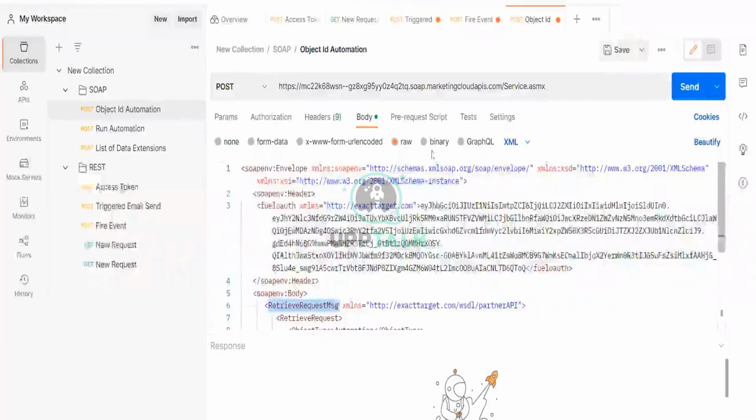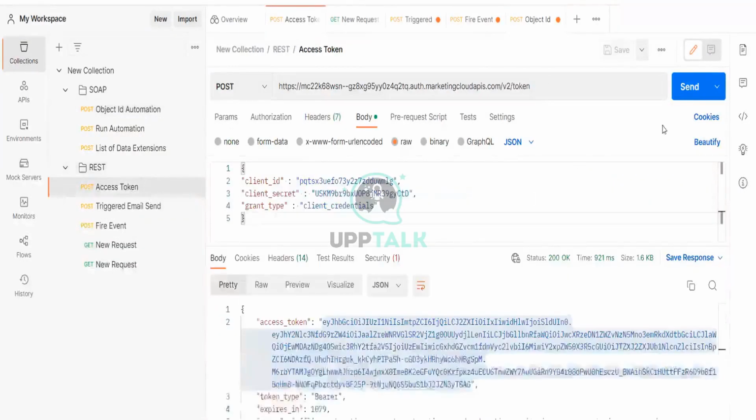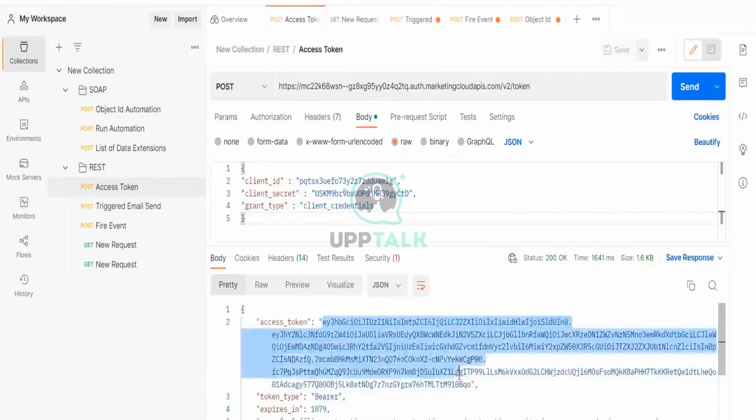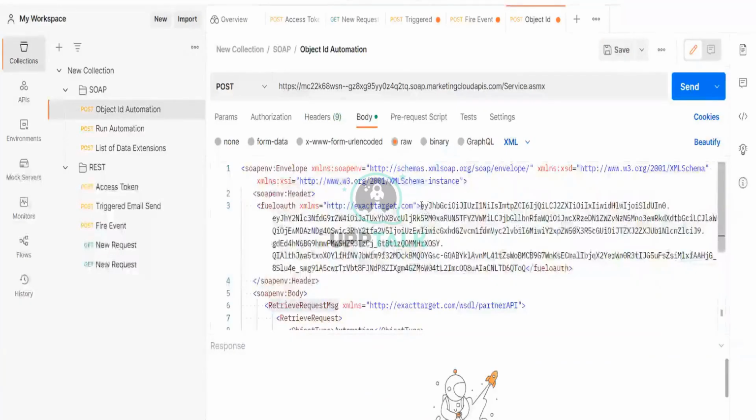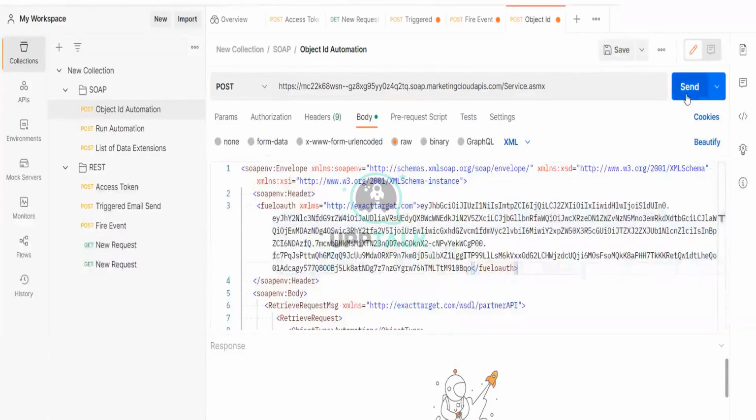We have made the changes. We have changed to XML. We are done with the URL. Method would be post. Now we just have to generate the access token, and then we will be making the SOAP API call. I will copy this one, and then here we will change this to this one. And then we will click on the send button.